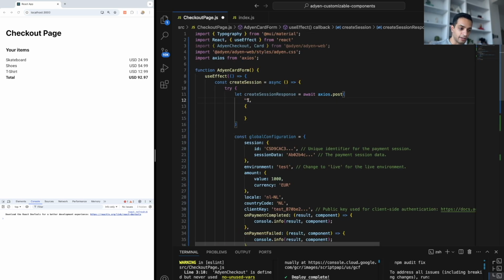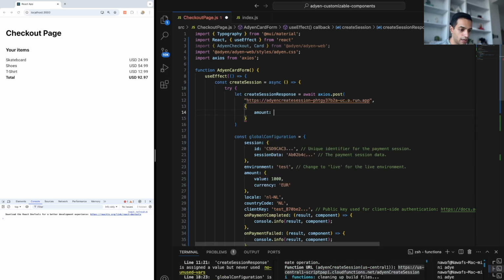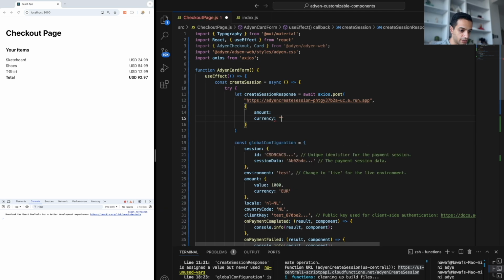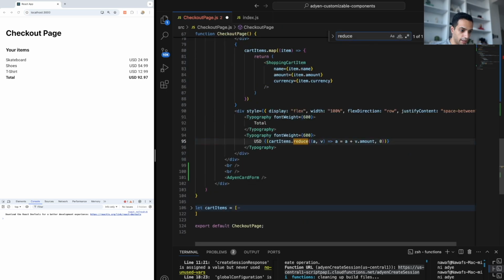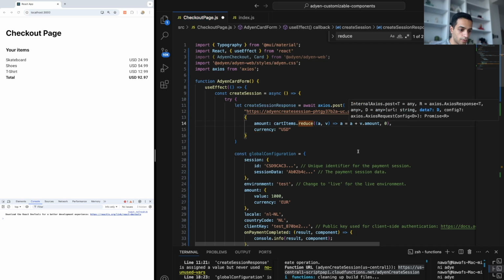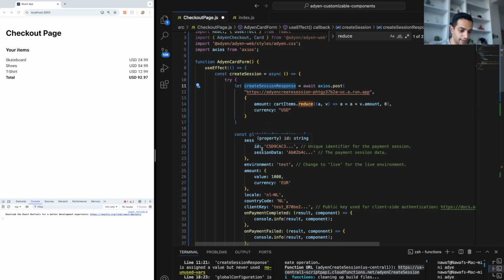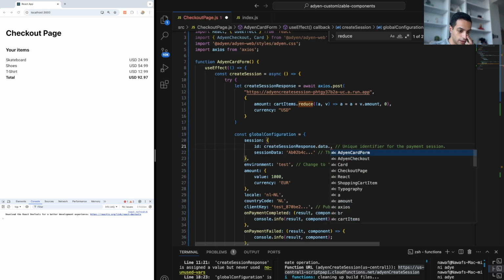Okay, now here I need to put the URL for my endpoint that just got deployed to production. Now I just need to get the amount and the currency. So the currency is USD and the amount is right here. So I'm just going to go ahead and grab this. Cool. And after I send this request, I need to get the session ID and the session data from the response. So here, I'm going to do session data, and that's going to be the ID.